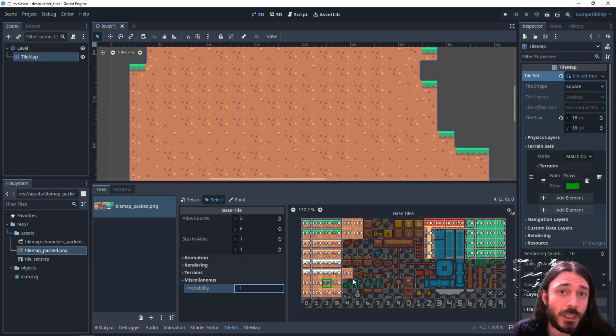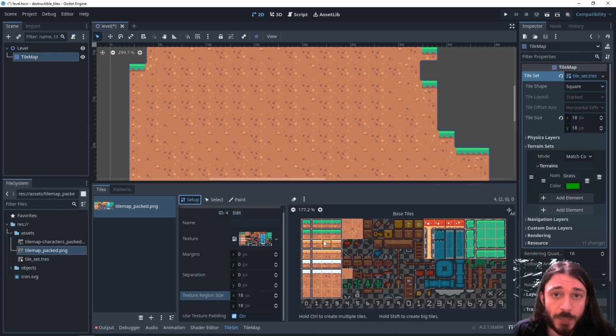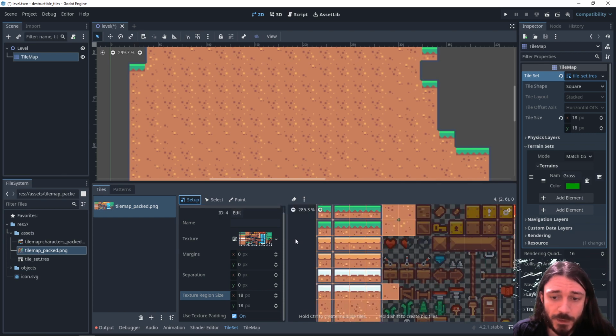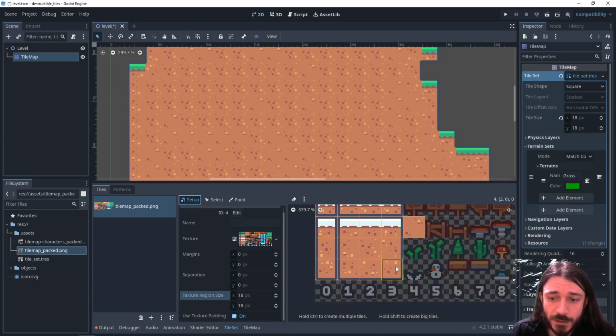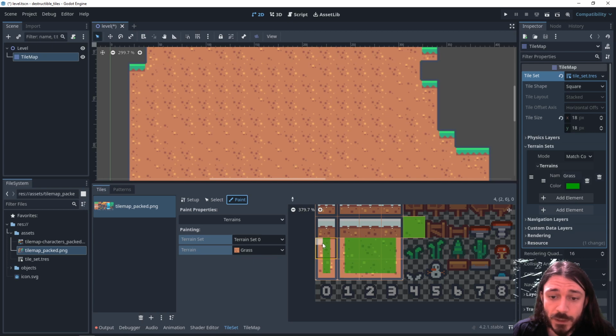Now I will want to add the next terrain. In order to do that, I need to duplicate some of the tiles because the tiles cannot share terrains. For example, these tiles in here, now they are assigned to have terrains which are assigned to grass, right? I cannot have a tile with two colors assigned in here, so I need to duplicate them first.